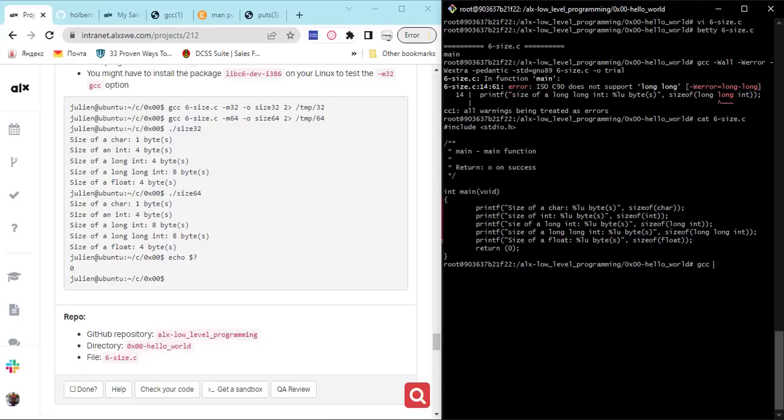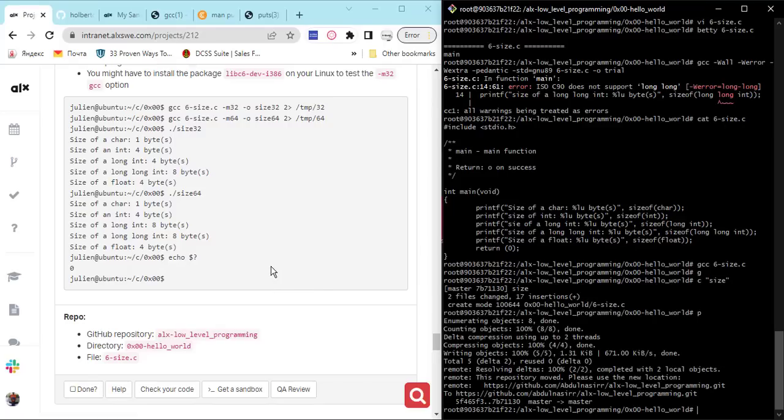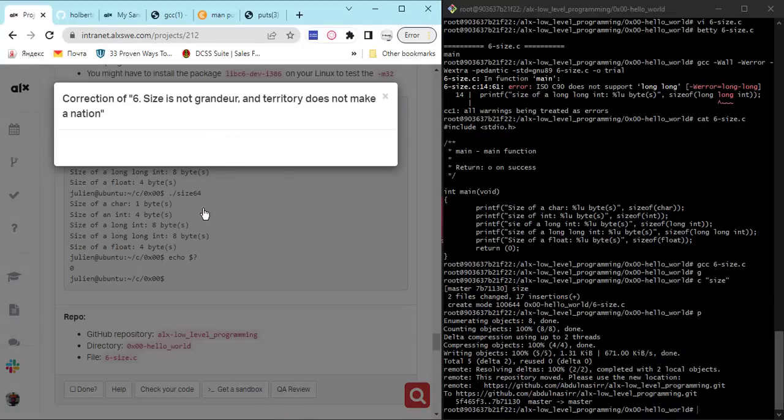Let me just say GCC, just the file name. Okay, so it seems like it's compiled now. So let's just try adding and committing. Let me just name the commit size. Let me say push. Let's see if it will work now, since we've compiled it normally using GCC.